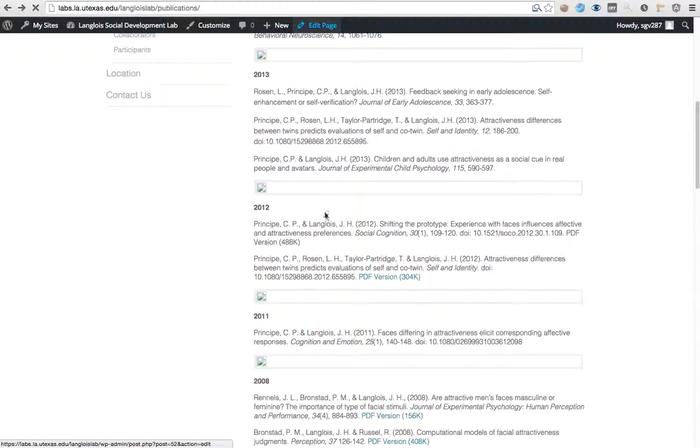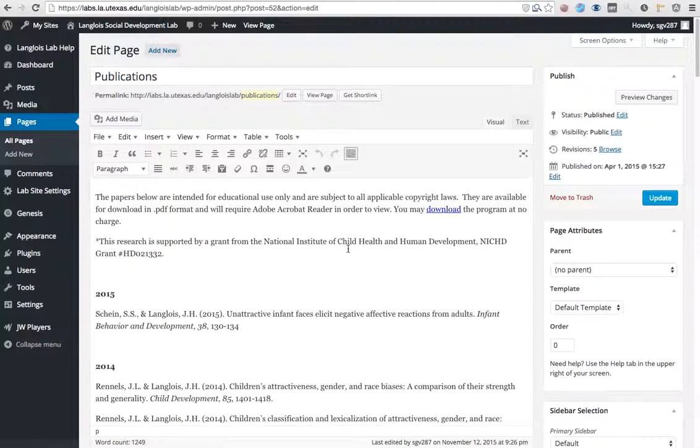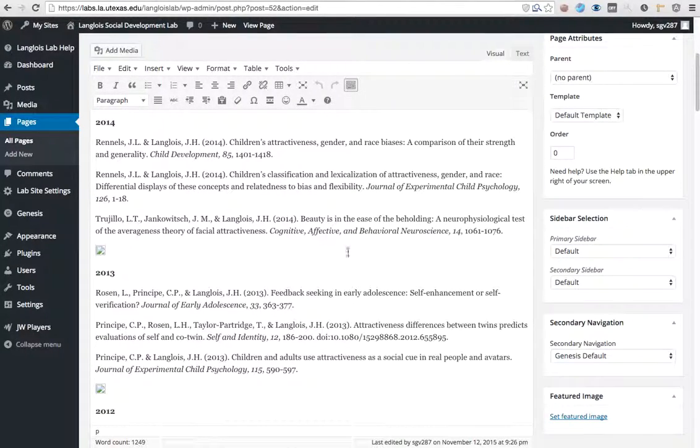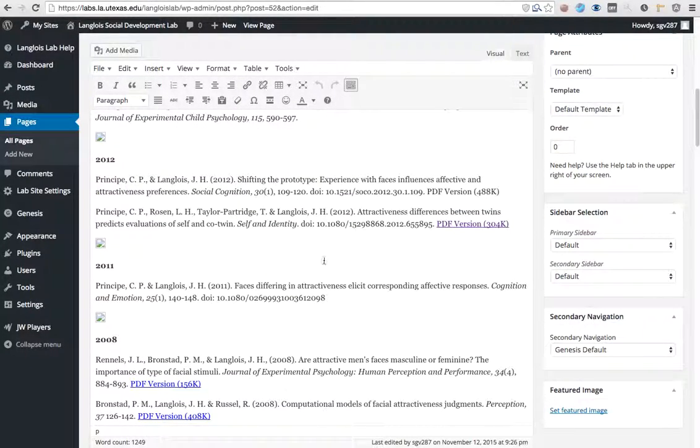First, hit Edit Page, then find the broken link. It was in 2012. I think it's right here. Yep, right here. And you can see that it's pointing to this wrong place.